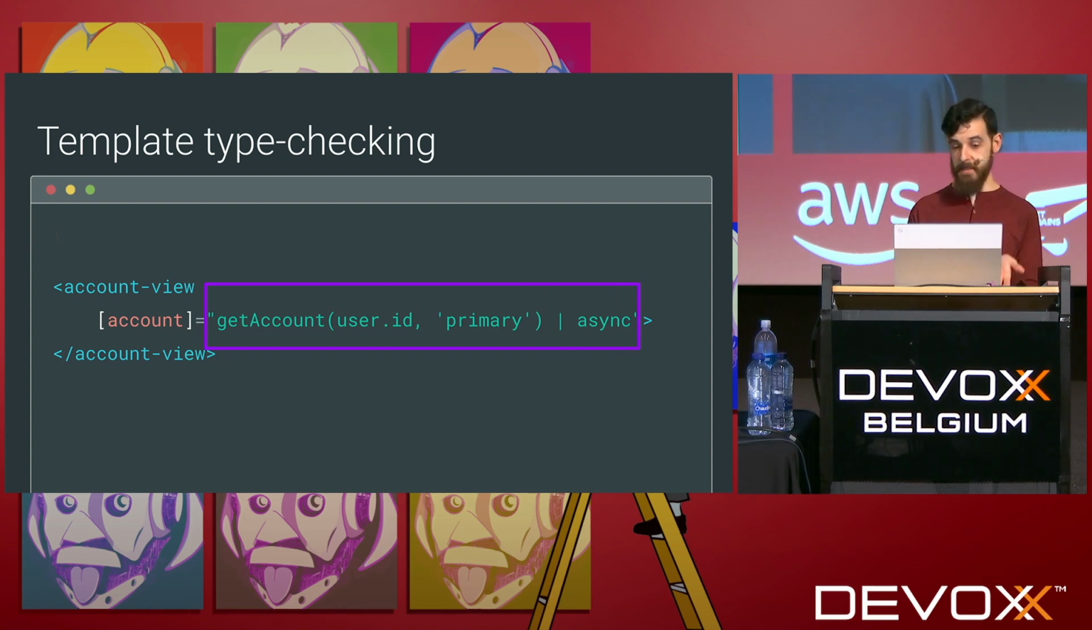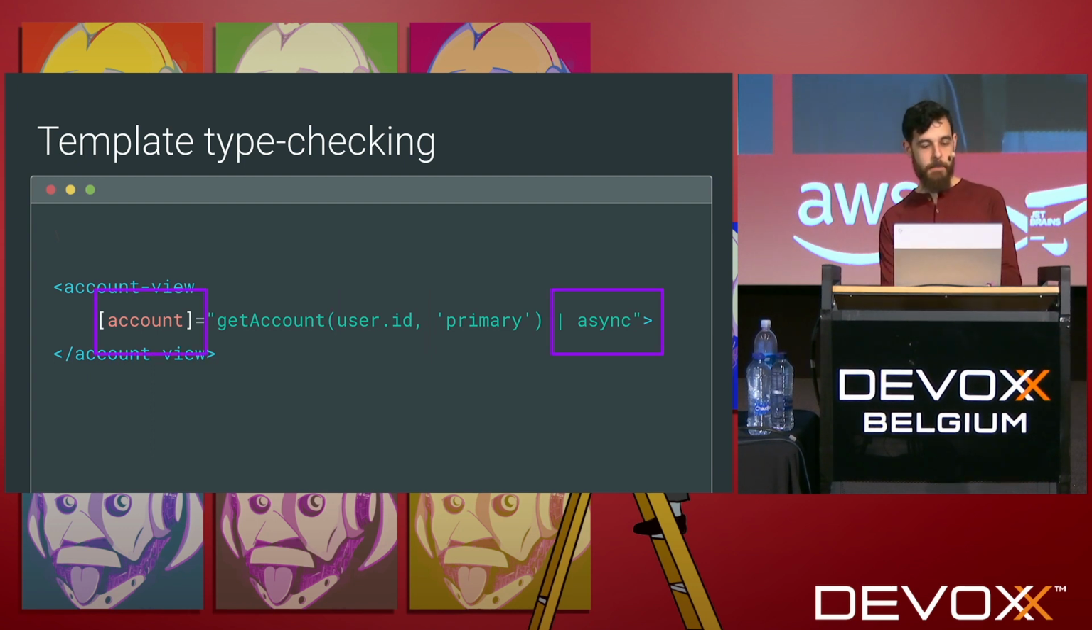Because this async pipe is here, we need to make sure that this getAccount expression returns either a promise or an observable. And because we're dereferencing this ID off of user, we need to check that it has that property. And this async pipe also implies that the account has to accept a null value as its input, since the async pipe will return null until the promise or observable resolves. And that's a lot of stuff.